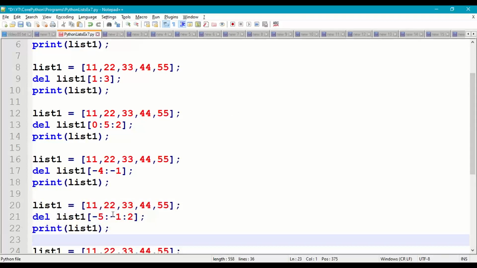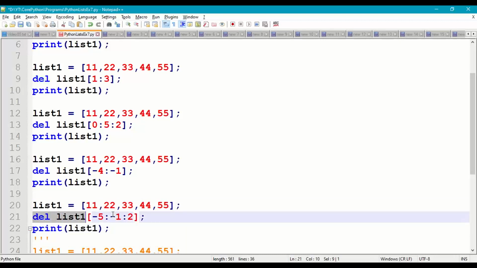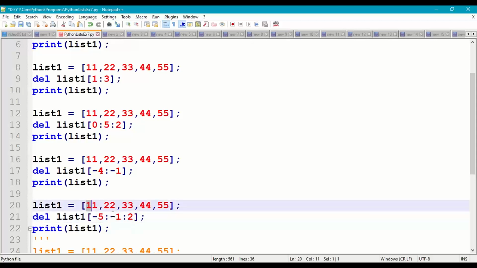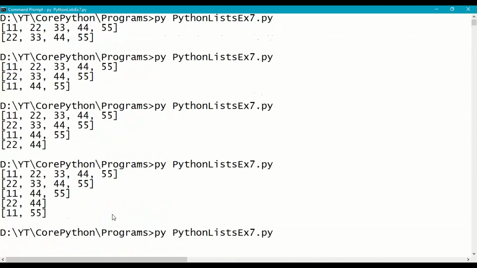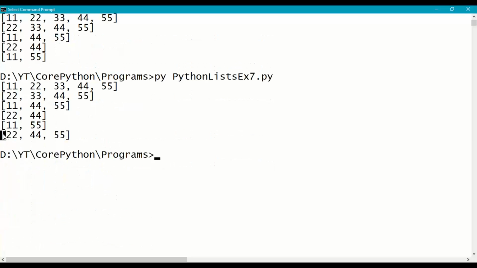Next, a list with 5 elements. Del list of -5, -1, step value 2. So -5, 11 is deleted. With step value 2, -3, 33 is deleted. With step value 2, -1, 55 is not deleted because it is the ending index. So 11 and 33 are deleted, and you will have only 22, 44, 55. Save and run. 22, 44, 55.